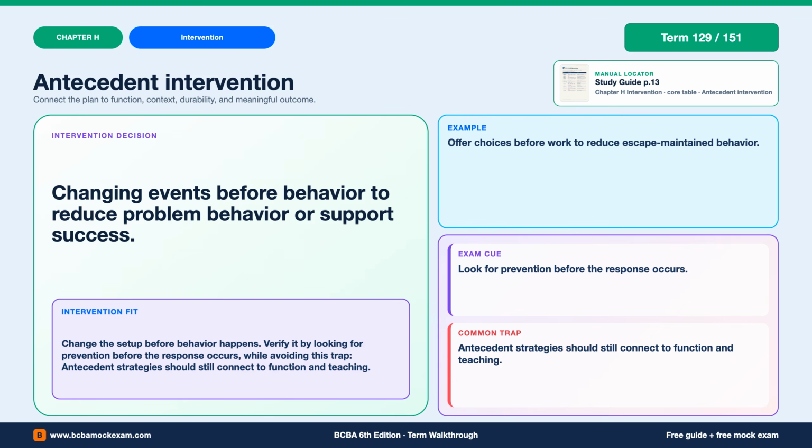Here is how that shows up in practice. Offer choices before work to reduce escape-maintained behavior. What can mislead you is that antecedent strategies should still connect to function and teaching. When you read the answer choices, do not start with the label. First ask whether the stem is pointing to prevention before the response occurs. Hold on to this version: change the setup before behavior happens. Before moving on, can you explain how the intervention will work outside the training setting and over time?